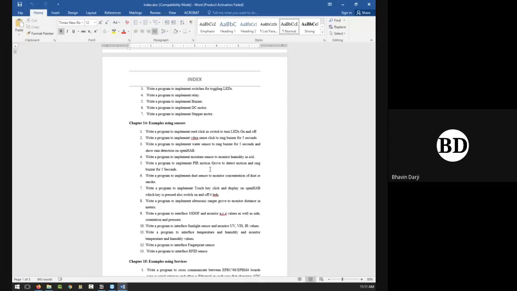In chapter 14, we are using an Ethernet-based protocol and we are interfacing some sensors. Right now, in this session, I will demonstrate some of these sensors, not all of them, because there are a lot of sensors available in this chapter. The first is the reed click sensor. As you can see here, reed click.